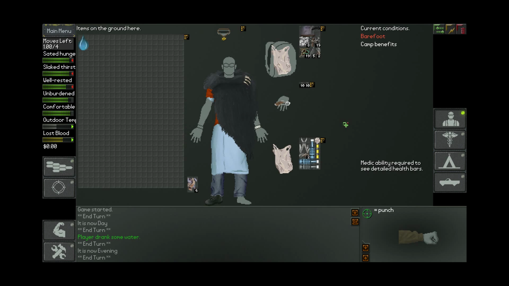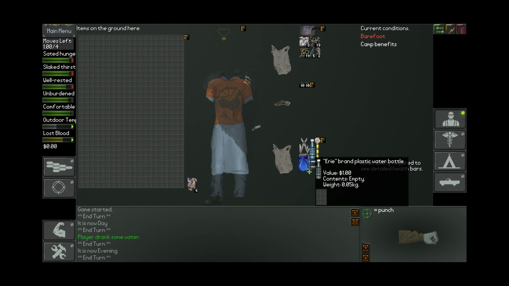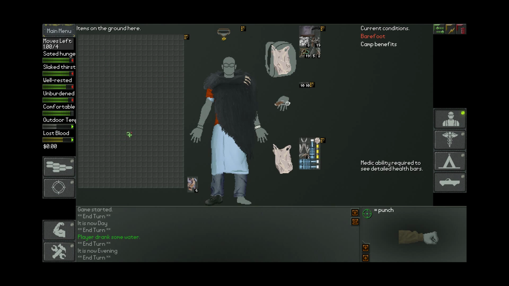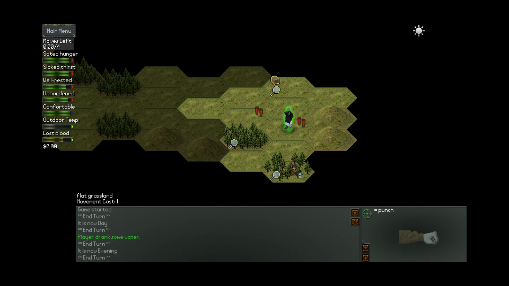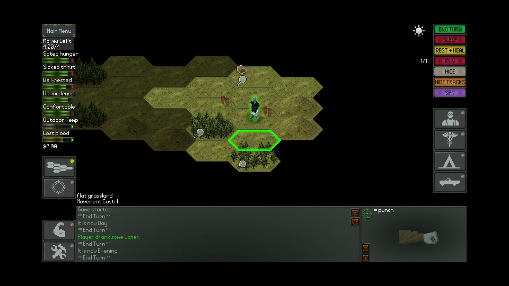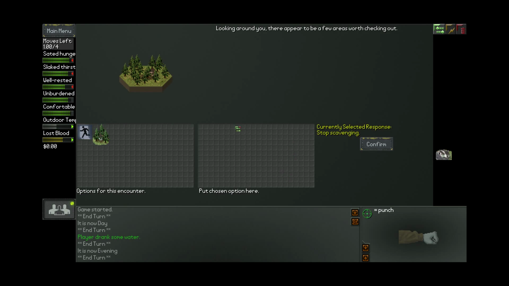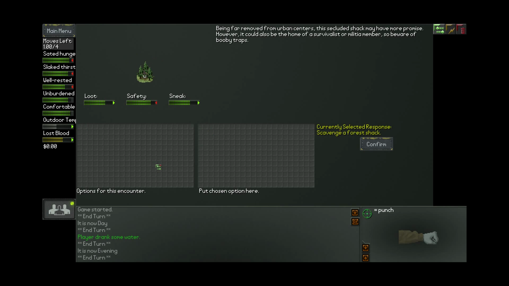Alright, starting to get to be nighttime. Some water, can I scavenge? Nope, just tells me that there was something there. I'll take it, and then when I get a chance, I'll sterilize it. Alright, keep going. Ooh, yeah, I'll drop down and check that house out. What do we got? Shack in the forest.